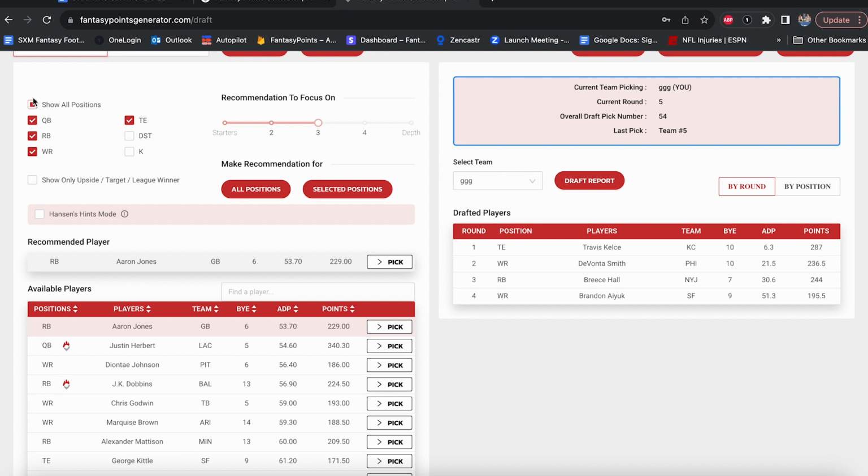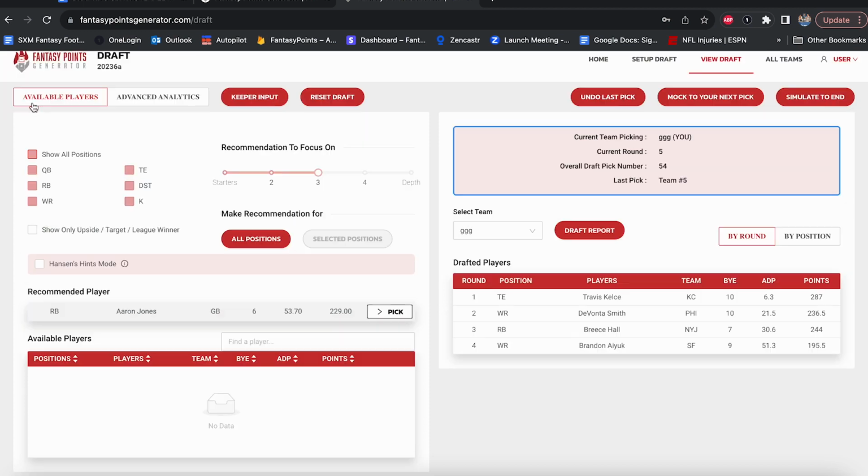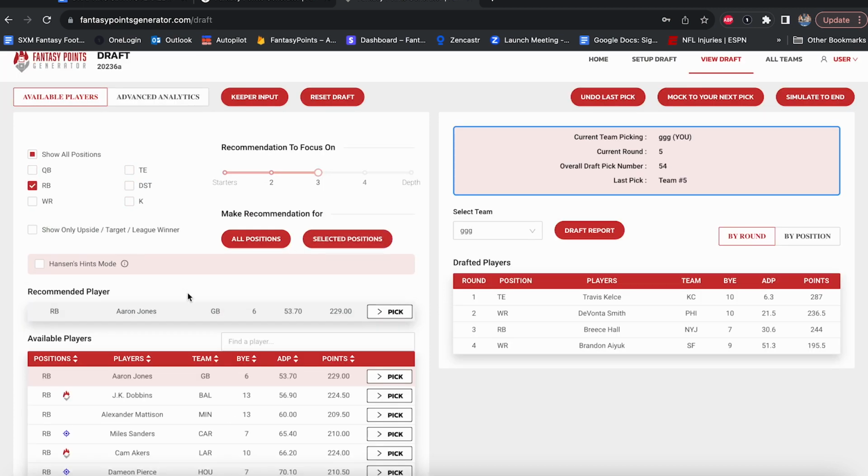And, Aaron Jones, he's tempting. It's just a little boring. There's JK right after him. Software goes Aaron Jones because he's projected to score 4.5 more points. So this is what we're talking about in terms of maximizing things.